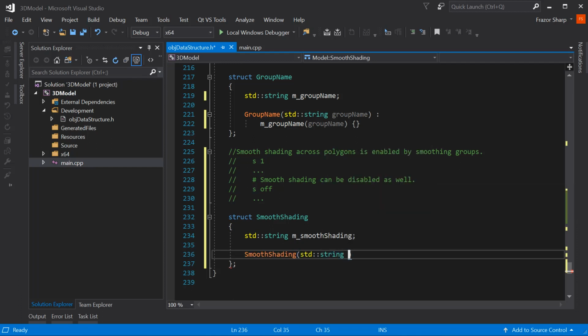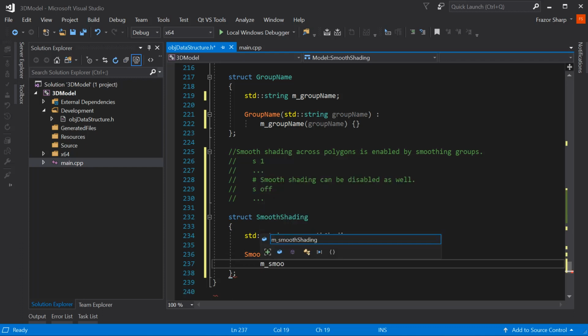And that's going to be smooth shading. And then it's just going to be colon, and then it's smooth equals smooth. Nice, that worked nicely. And we can finish that off with the brackets. I'm not doing anything in there. But now you can see what those brackets really are.